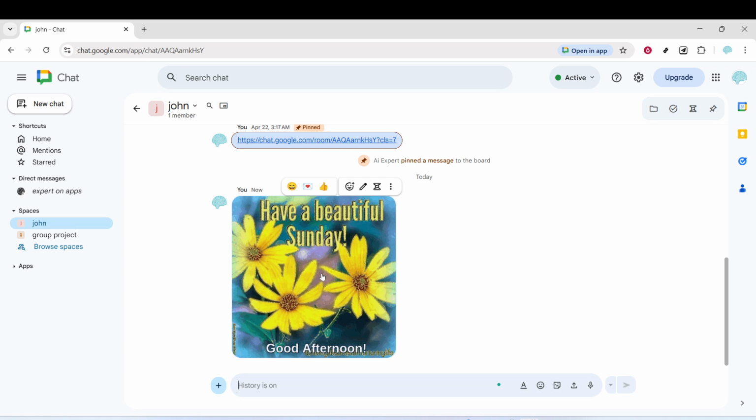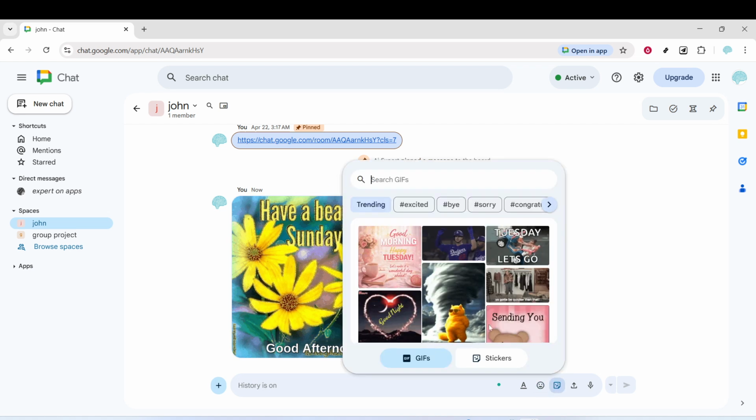And that's it. Open Google Chat, open your conversation or space, click the emoji icon, select GIF, search or choose what you need, and click to send.